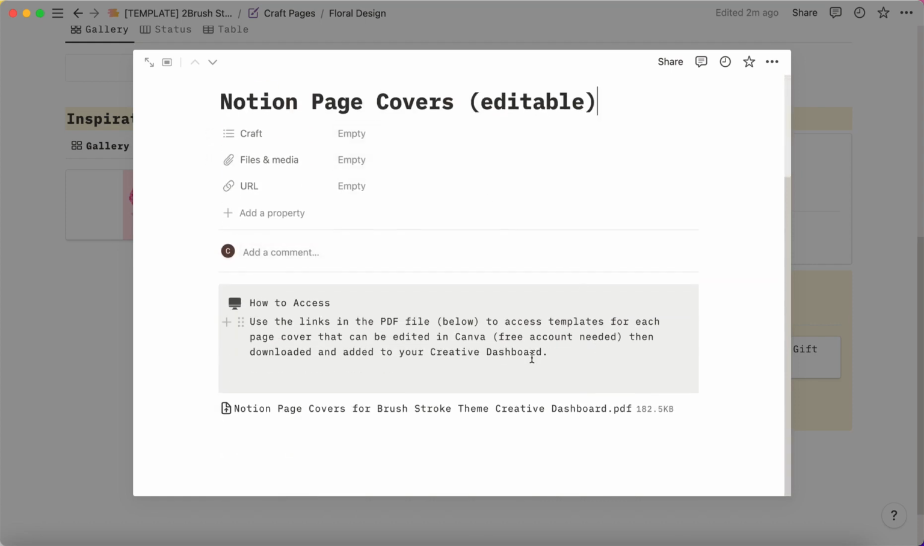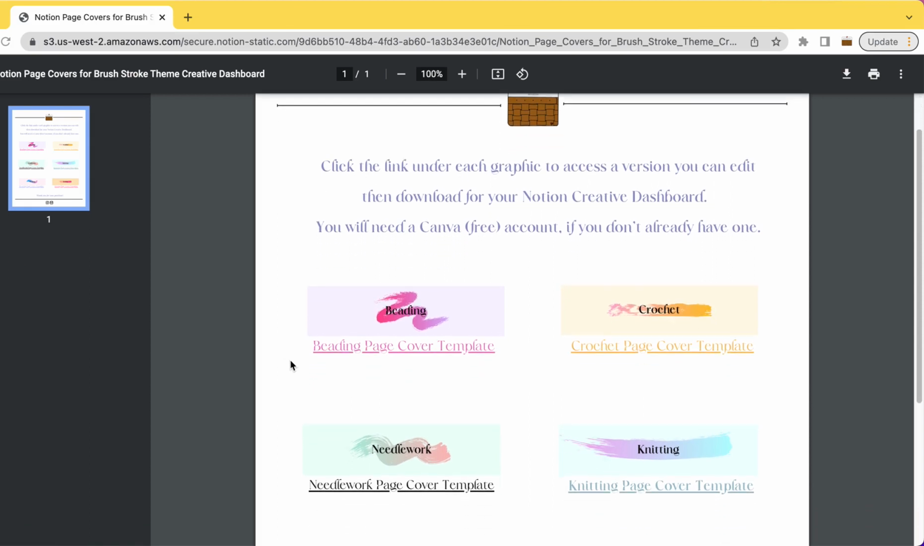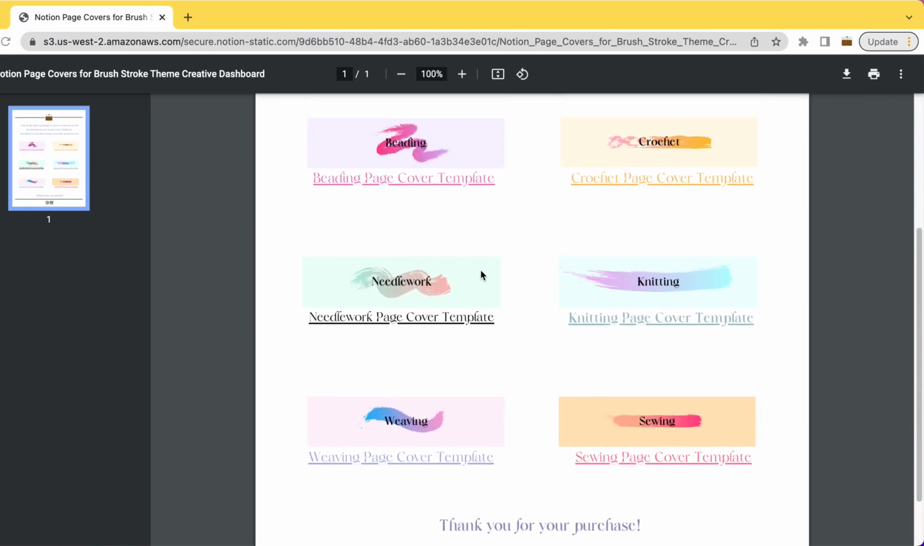That will bring you to this page here. At the bottom is a file. So you're going to open up that file. It's a PDF. Once you open up the file, the PDF will pop up in a different tab or window. And you can see here that these are all of the current covers for the 6 preloaded craft pages.